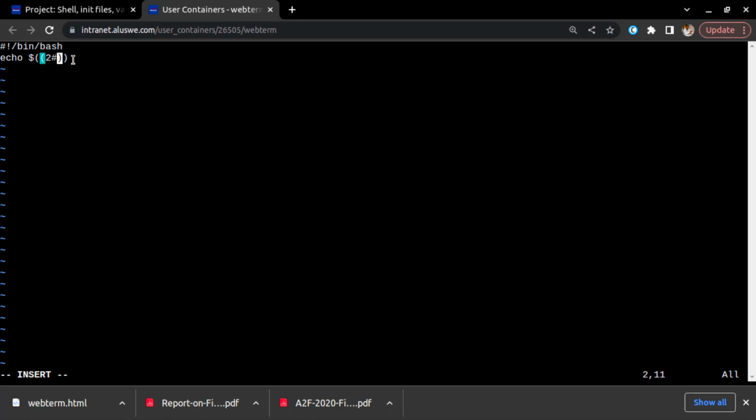So here we always add the dollar sign, then the double parentheses for expansion. Here the 2# tells bash to interpret the next value, which is binary, as a base 2 number. So for example, if the value of binary is 111 whatever, it will interpret it with 2# as a binary, which evaluates it to something. So that is how we do it.